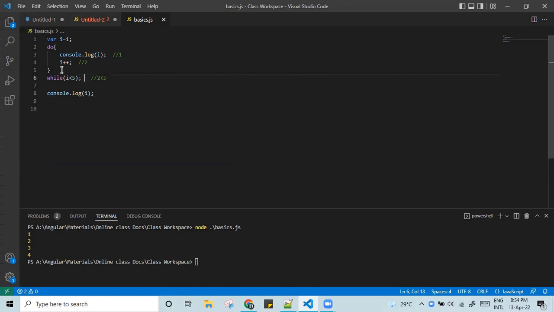At least one time the do while loop should be executed, whereas for and while won't execute unless the condition returns true. Okay, this is the only difference.